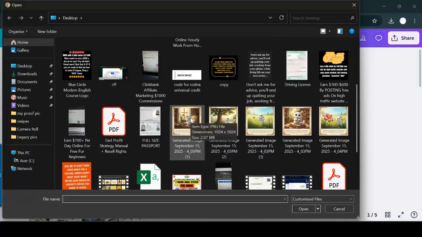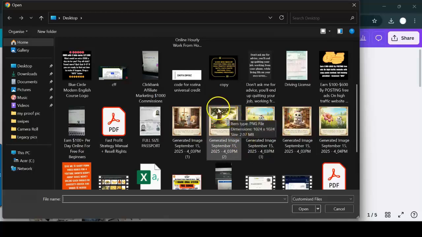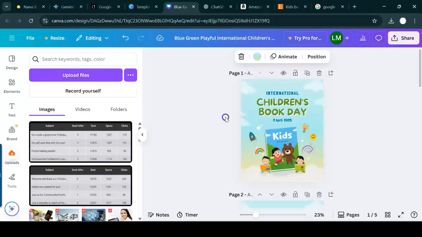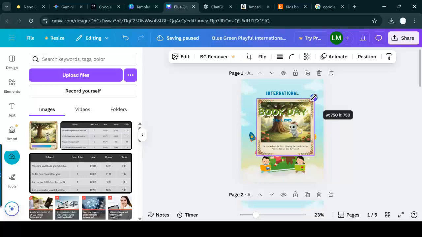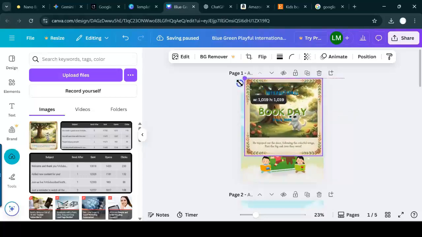Here's the first one, here's the second one, here's the third one. 1, 2, 3, 4. We're just going to do 4. Let's do this one first. And then what you want to do is just drag this.